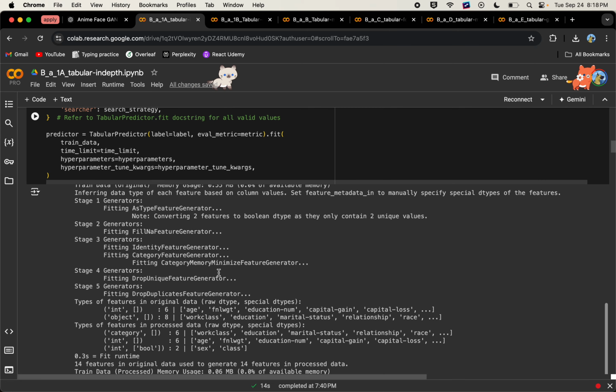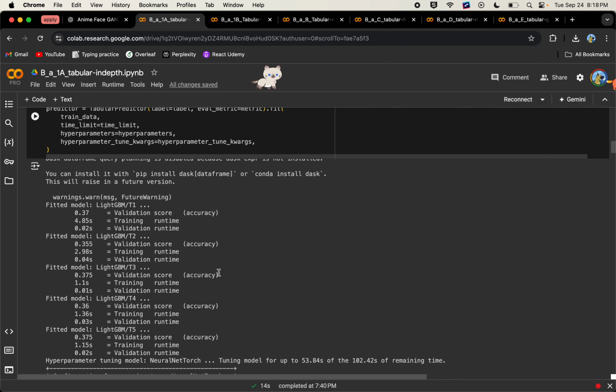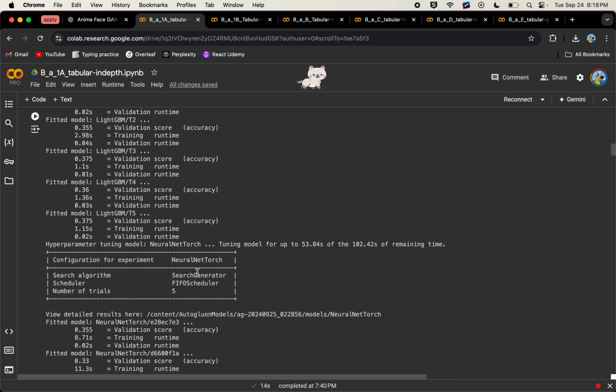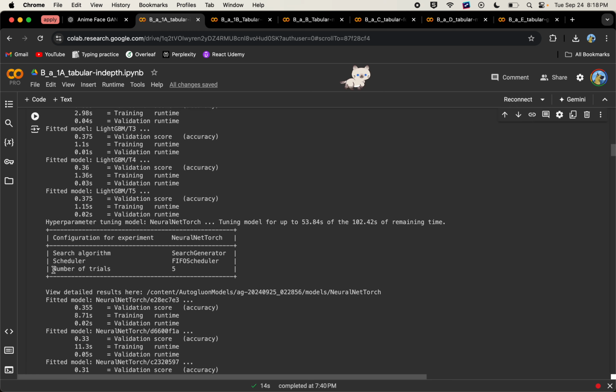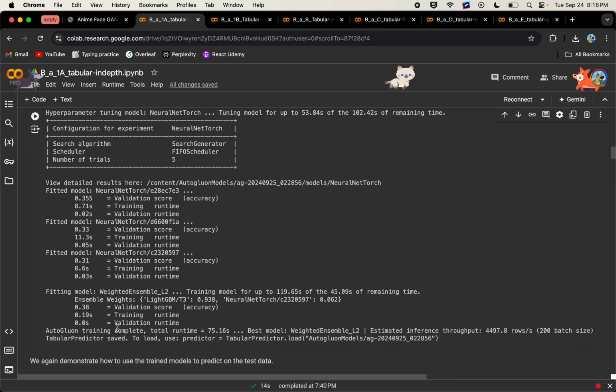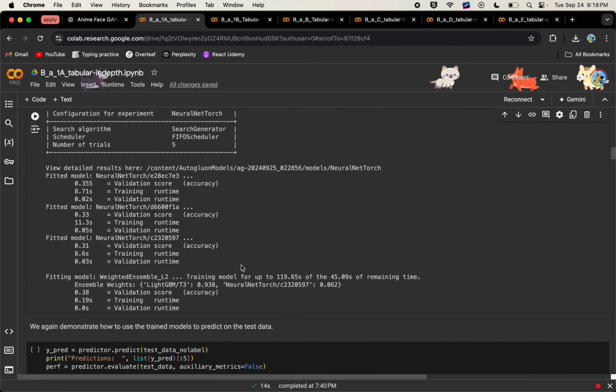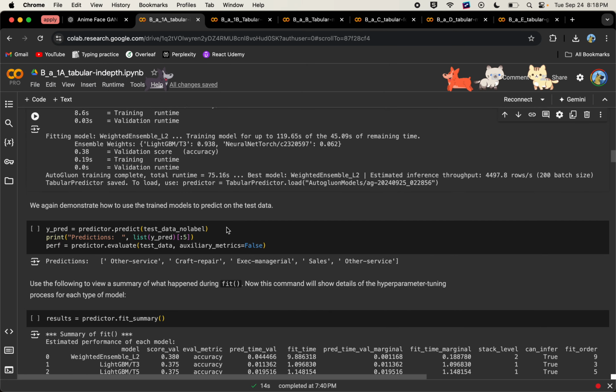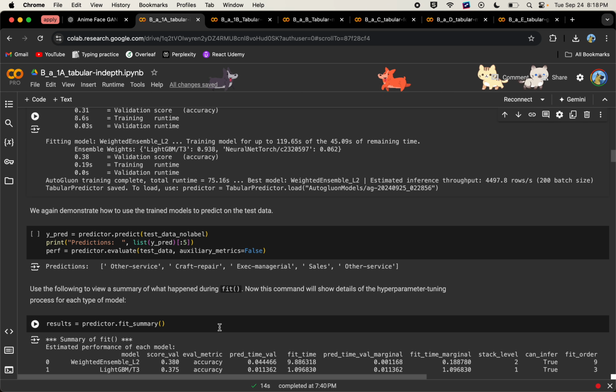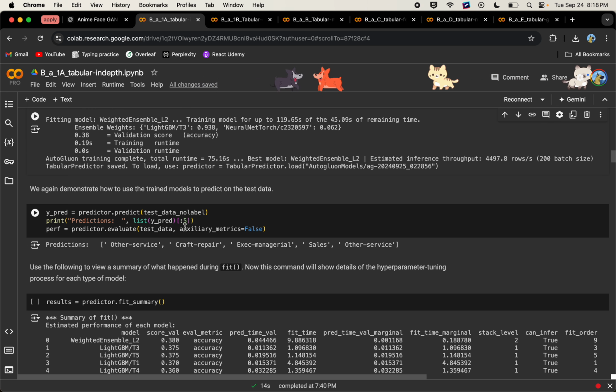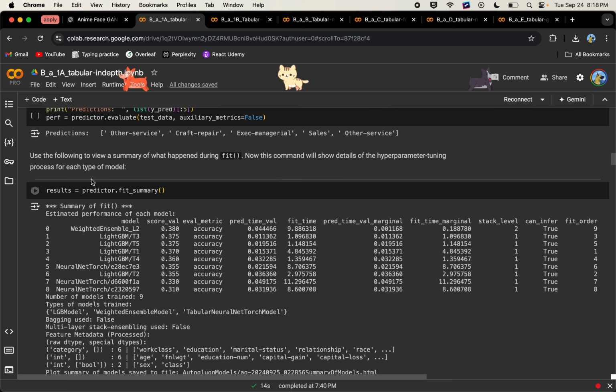And this is the example for that, how many minutes it ran, the number of trials and other things, where we can see all the filtrations. Once it's done, we demonstrate how the trained models are used for prediction. So these are the prediction model assets, and these are my columns out of it. Results is equal to fit_summary. The fit command will show the hyperparameter tuning and processing of each model here.